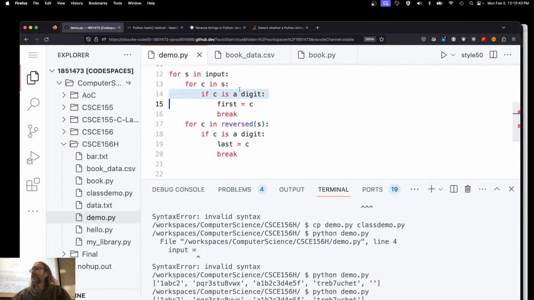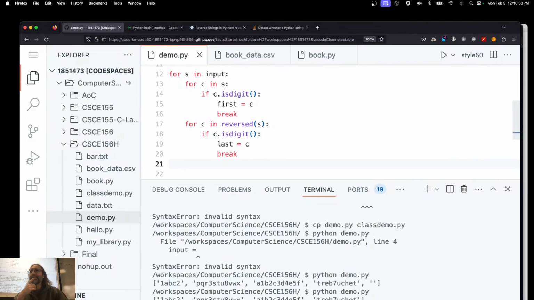So, iteratively translating these things. What is digit? Okay, so is digit. And it is a function. There we go. And if c is digit, then we get that. All right. Now I've got the first and the last. Okay. What next?